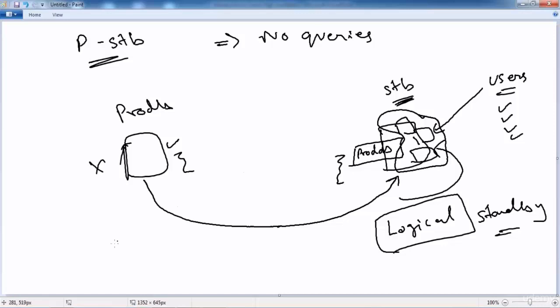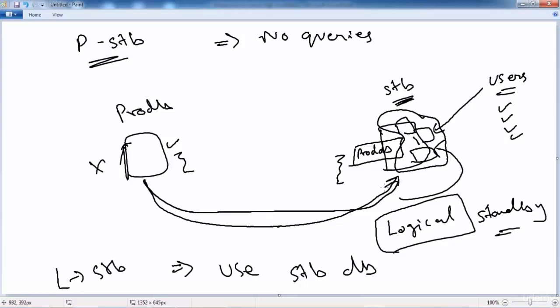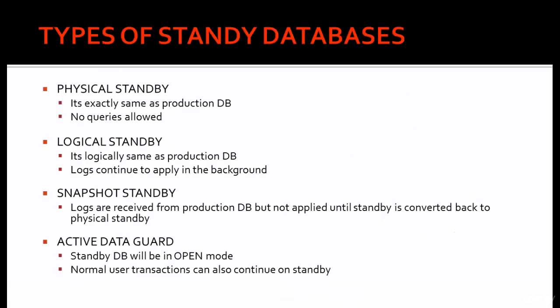Now, the benefit of logical standby is you can use your standby DB. When we say you can use your standby DB, the log shipping will continue. Logs will still continue to be applied onto your standby database, and also users can connect to your standby database and execute some queries. This is logical standby.